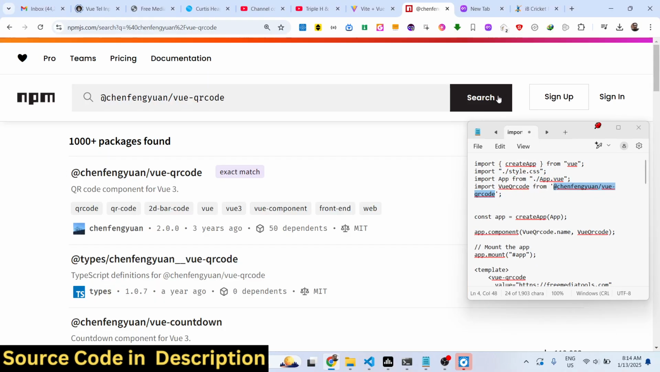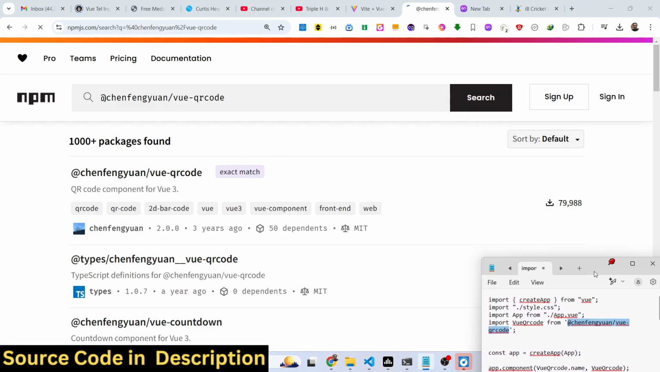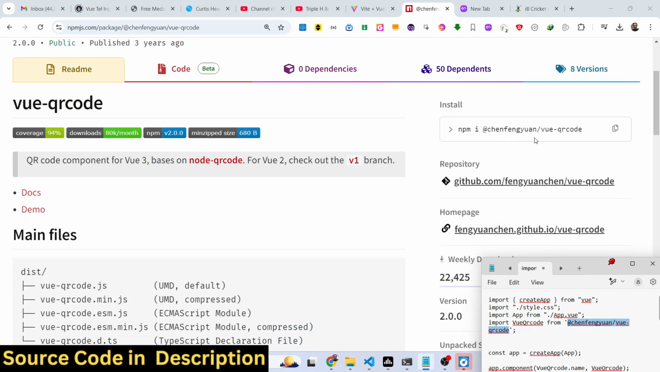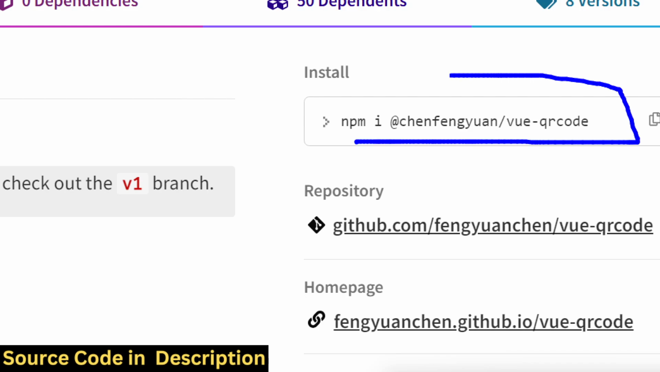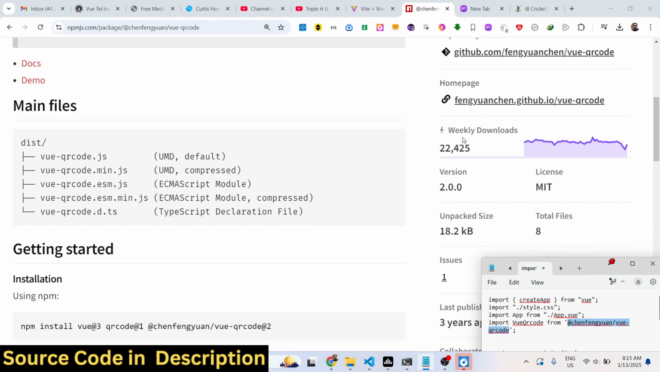Simply search it, and it's a QR code component, a QR code generator. The command is simple, so just install this. I've already installed it, and it has almost 23,000 weekly downloads.